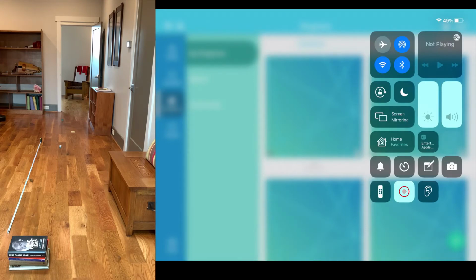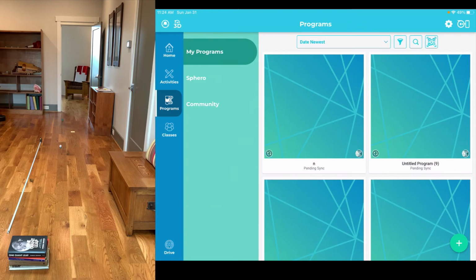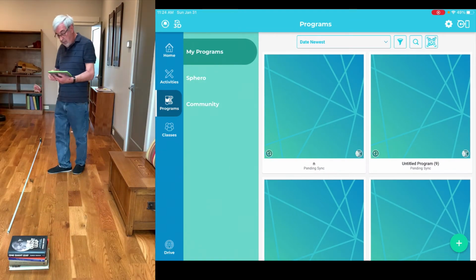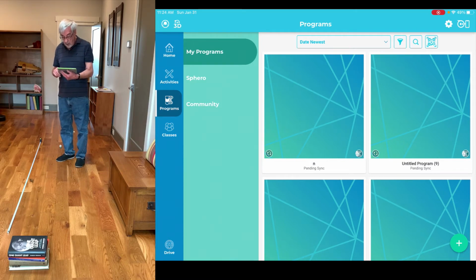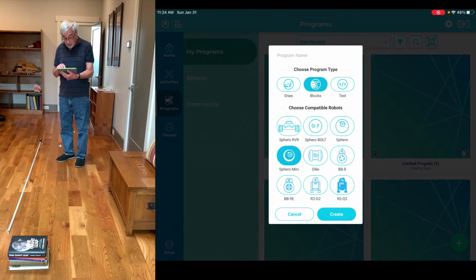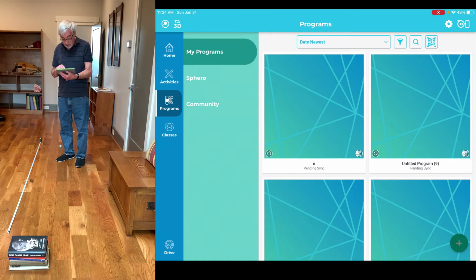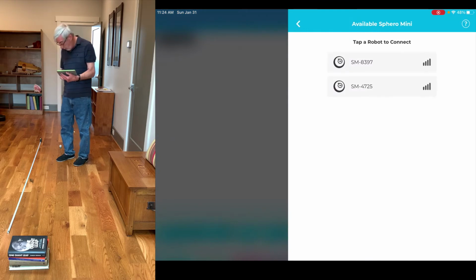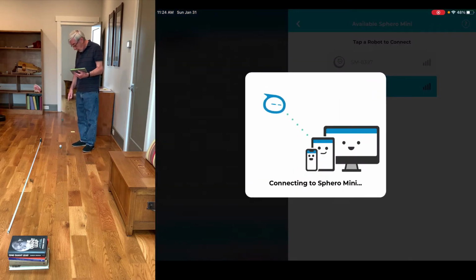Okay, so now we're recording on both devices. So we go. We're going to take some data now, so I go to My Programs, go here, Start, Create. I'm going to push Start. It'll find the robot. It's this one here. The robot's light should light up. It's ready to go there.